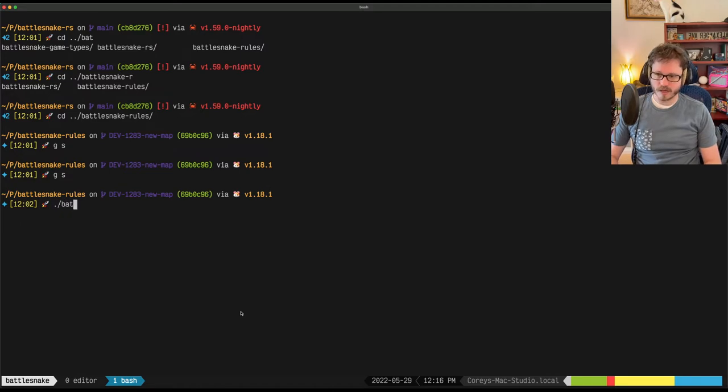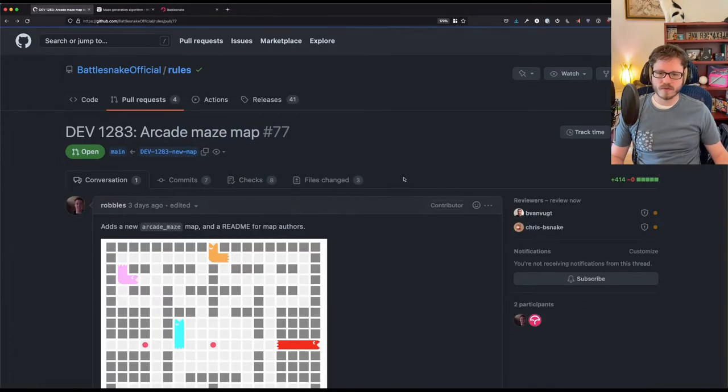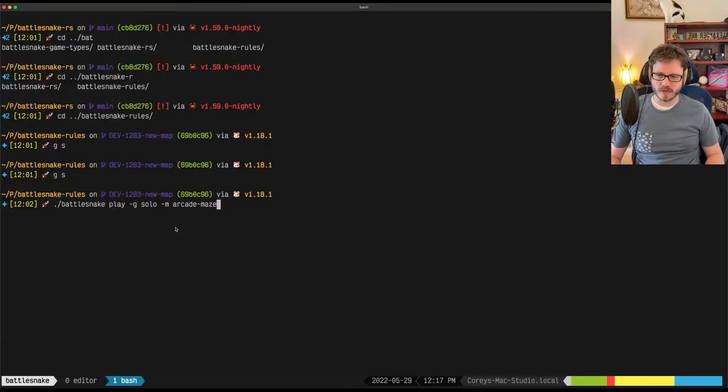There's a Battlesnake CLI now. I've already done the compilation for it at the moment. So we're gonna play. Let's do a solo game with a map of arcade. I think it's dash. Let's find out. Arcade underscore maze. We're gonna view the map. Let's try it in color this first time, just so we can see what it looks like.